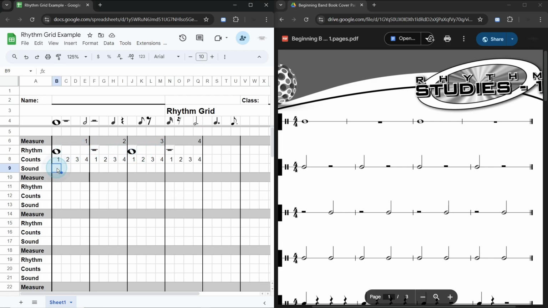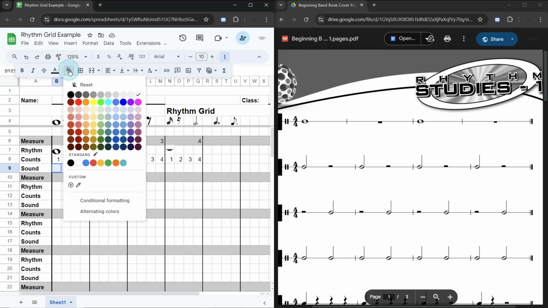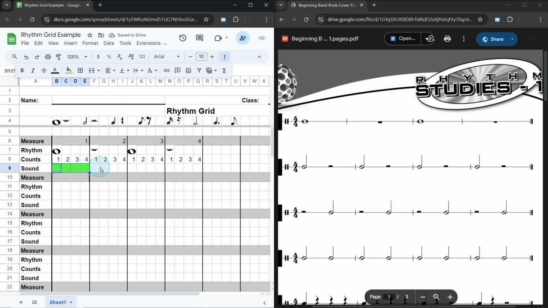In order to show the sound, we will click on the box underneath the 1. And then again, shift-click to the 4 because the whole note gets 1, 2, 3, 4 counts. Then we'll go up to the menu at the top where it says more, the 3 dots. Then we will click on the fill color, which is a paint bucket. And we'll choose a color for all 4. And measure 2 is a whole rest, and so it does not get any colored boxes.